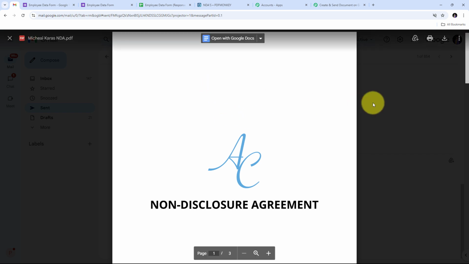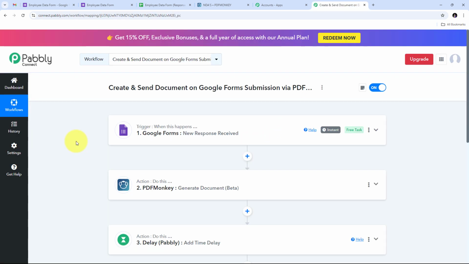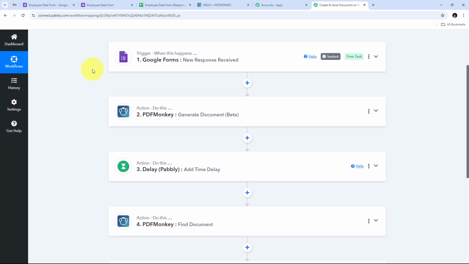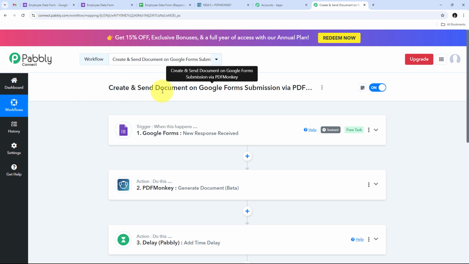So I have successfully created this automation, and I have sent this email to my employee who has filled my Google form. So here we can see I have successfully created this automation with the help of Pabbly Connect. So I'm going to take you to Pabbly Connect, and here I have created this connection between Google Form, PDFMonkey and Gmail to automatically create and send document on Google Form submission via PDFMonkey.